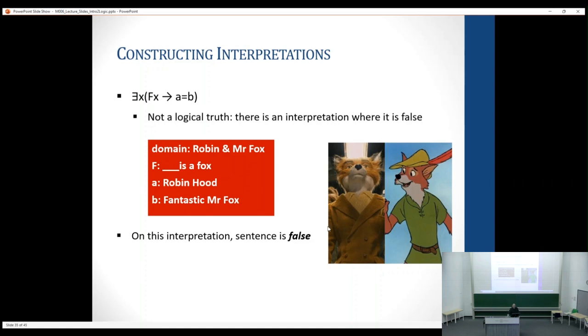Let's have our domain be the Fantastic Mr. Fox and the best of the Robin Hoods. Right? If you haven't seen this movie, please just leave. Go watch the movie now. It's better than anything I'm going to do. Right? Love this movie.